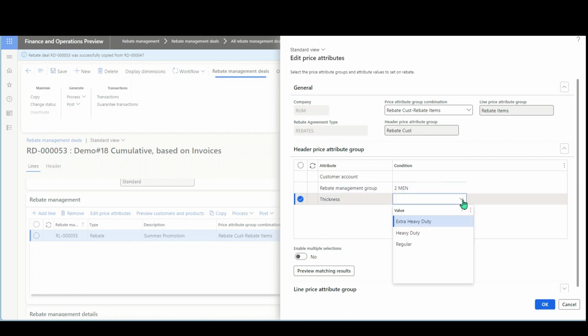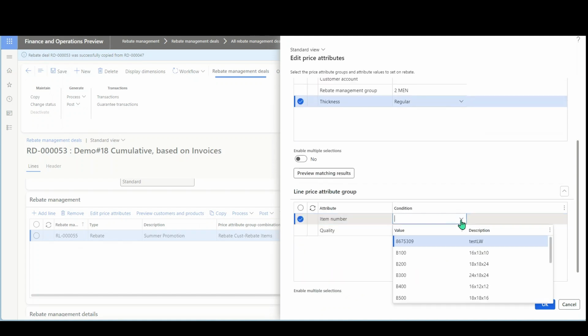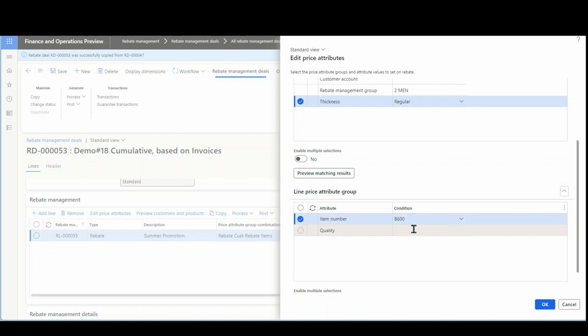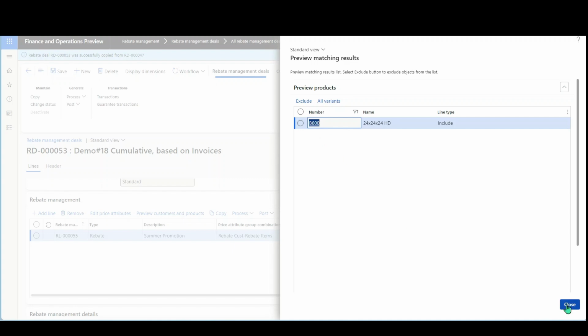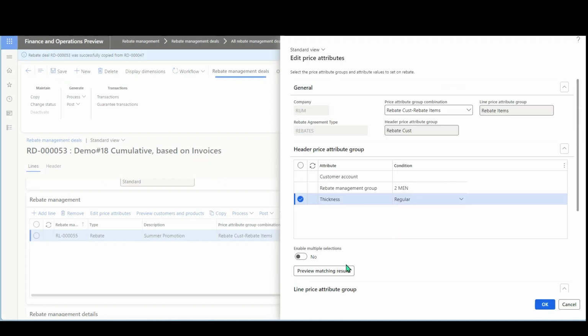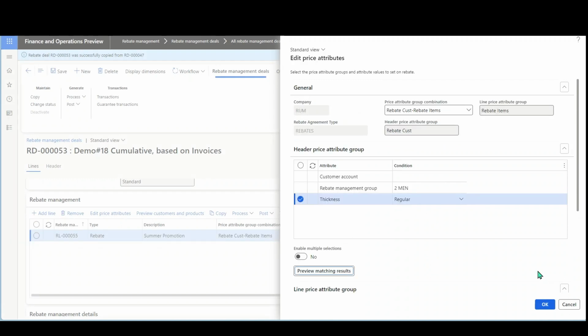And then thickness. So again, most of the time my boxes are going to be heavy duty. So if it's regular, then I want to offer a rebate. Now on my lines, I'm going to use one specific item, this heavy duty B600. And for now, we won't use quantity. But notice what happens. Now I can preview the matching results here. So I can see it's just going to be for one item. And here, this is going to be for two customers, as well as whatever that attribute brings in.